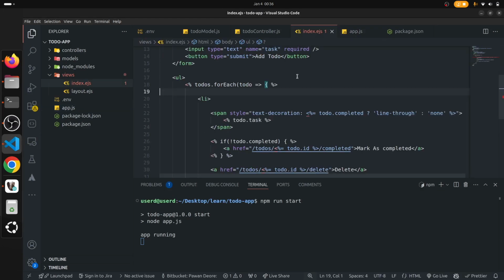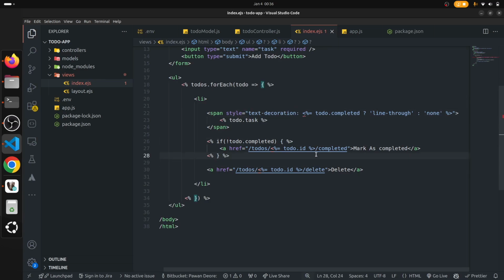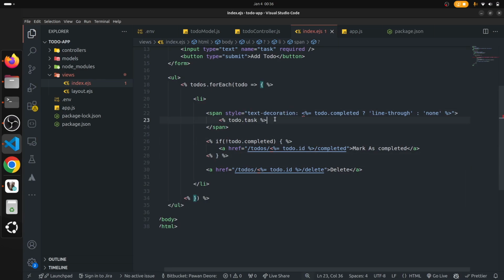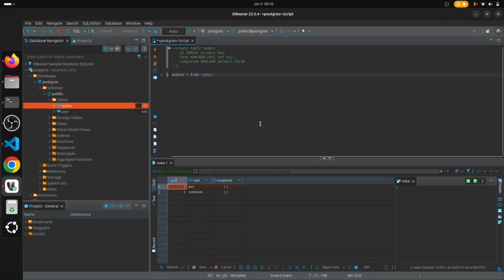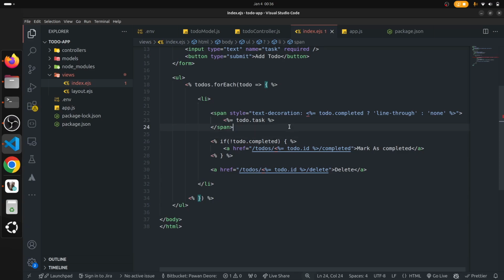So our index.ejs file, right? So that is not showing our main item. So in here, todo dot, let's look at the column, todo.task, todo.task. Oh, I see what is the problem. Here you need to add equal to, right? So that's how it will show up.